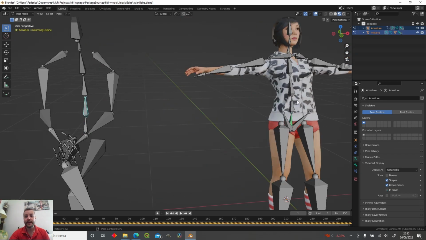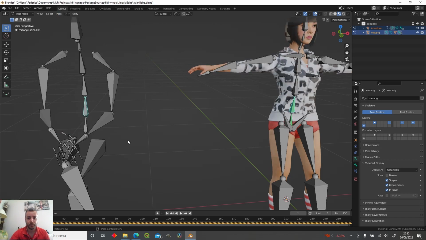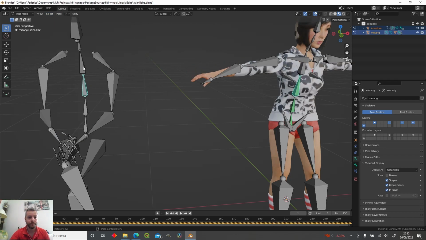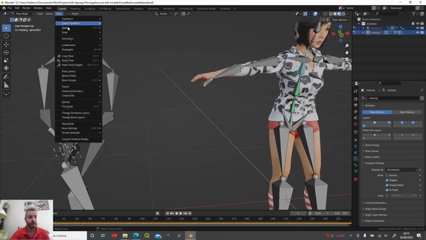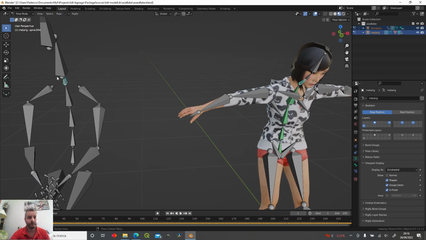Now we have to copy all the other bones from one object to another. How to do this? Very simple. Select one, select the other, pose, simple retarget mscle bone. Pose, simple retarget bone. And we can go ahead for all the bones.